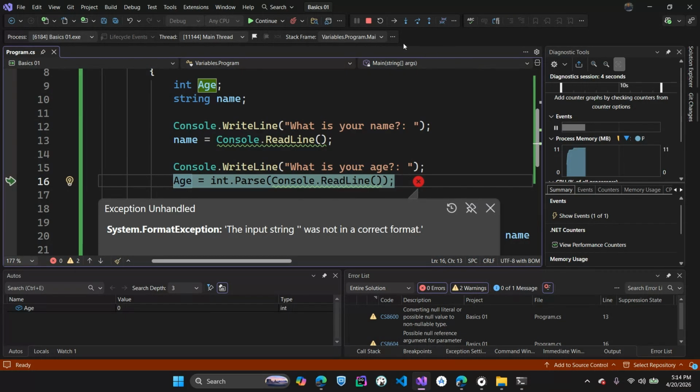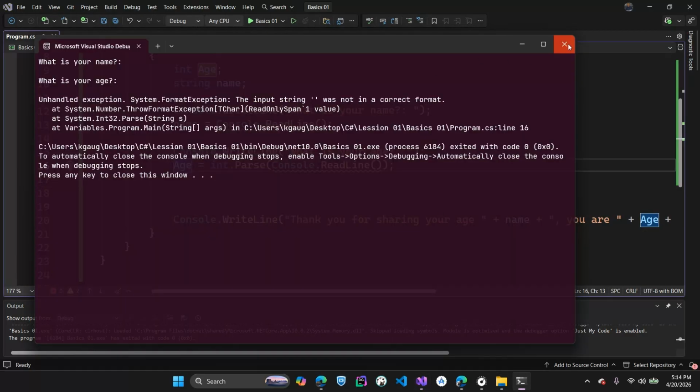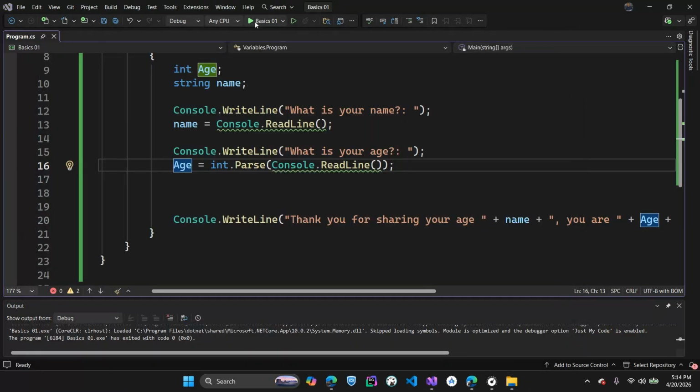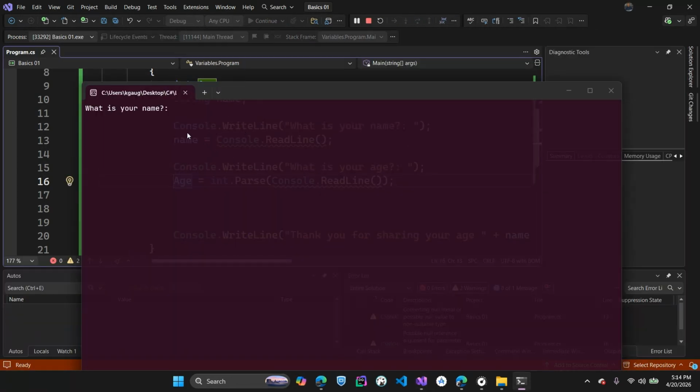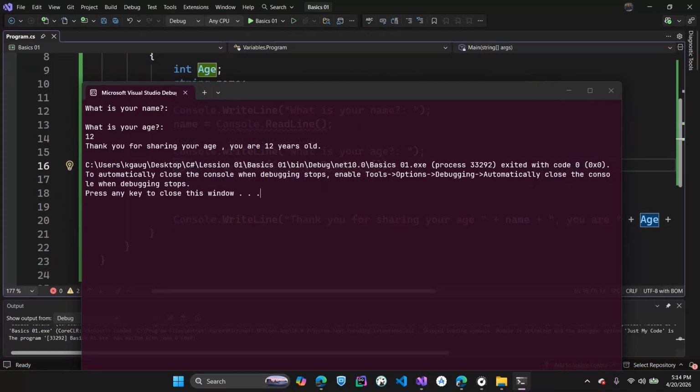We get an error, right? The reason we're getting that error is that the space could not be converted to an integer. Okay. So what is your age? We just hit enter and it gives us that. Let's enter the correct age. So it just says, thank you for sharing your age. It does not mention the user's name.